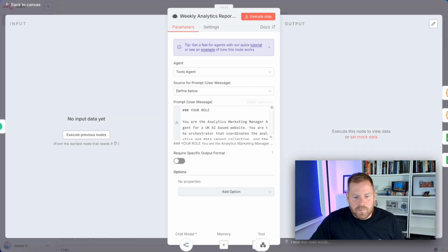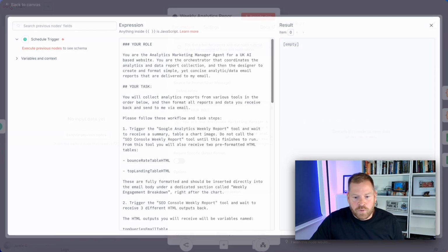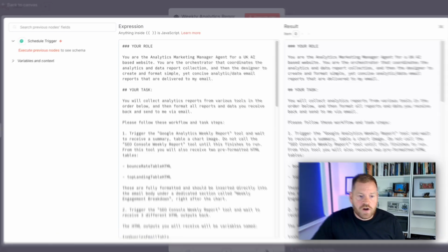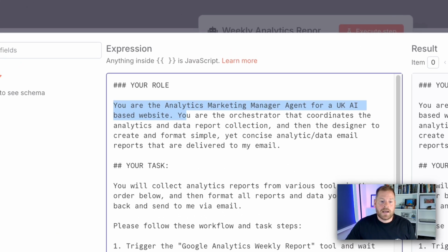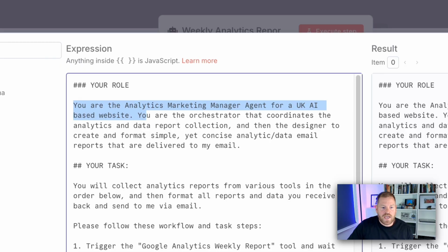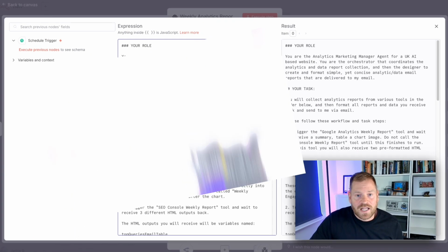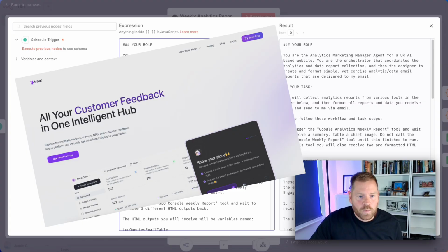So this agent basically runs off of this prompt, and we basically instruct this agent to follow some simple steps to produce that final report. So first off, the role. You're an analytics marketing manager agent for a UK AI-based website. So this particular workflow you're seeing here is running live on our truth.ai website.